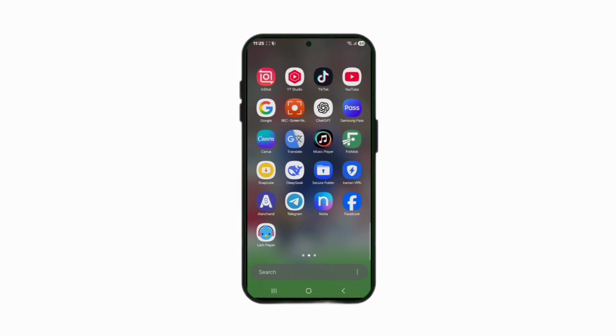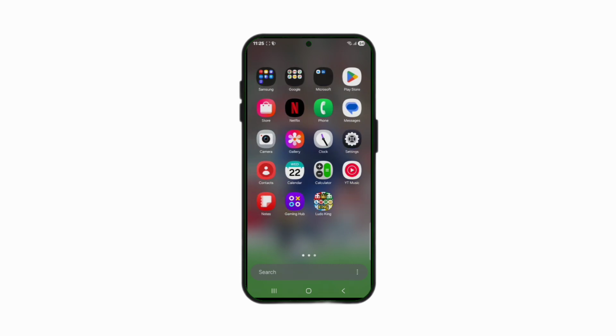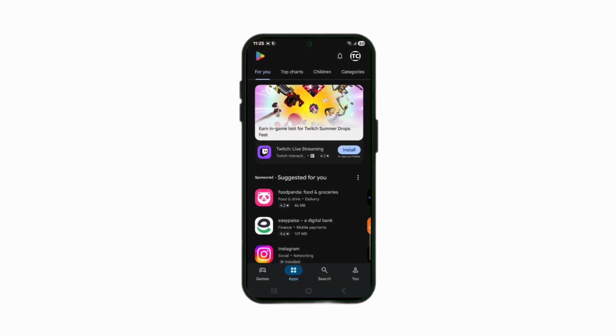Want to see your Google Play Store download history? If you want to find apps you have downloaded before but later uninstalled, don't worry. Google Play Store keeps history of them and you can view it in just a few steps. So let's get started. First, open the Google Play Store on your Android phone.